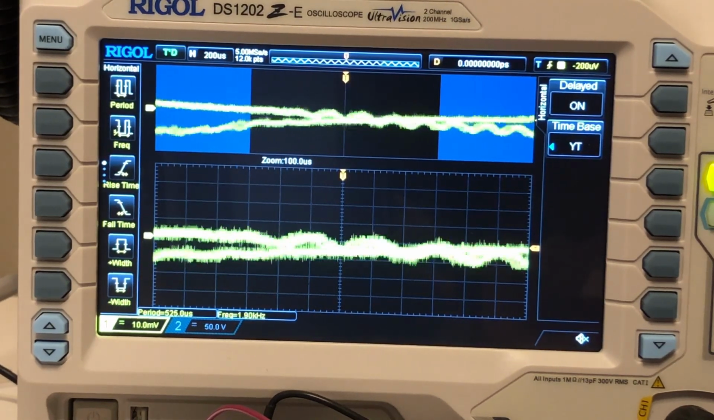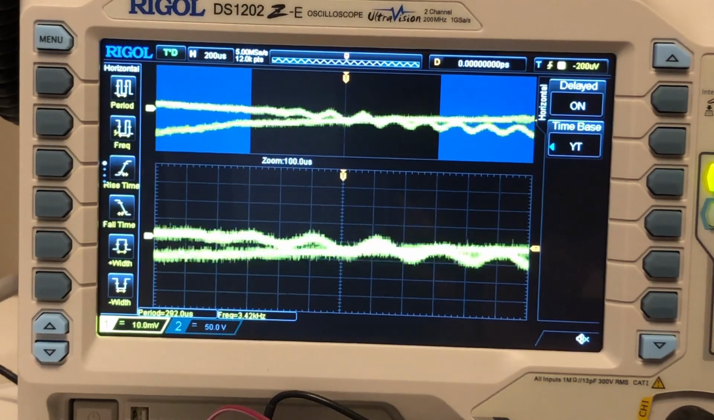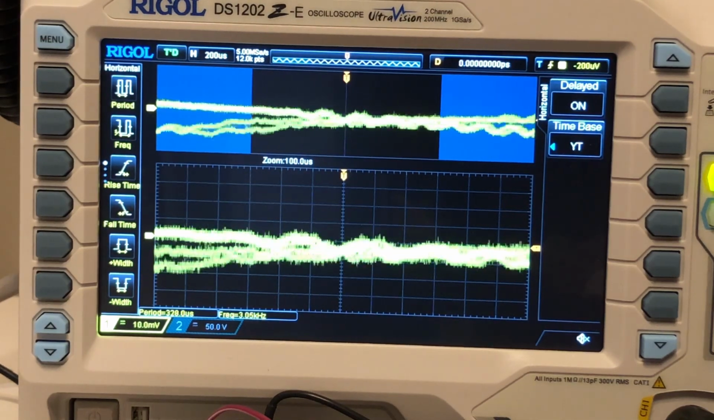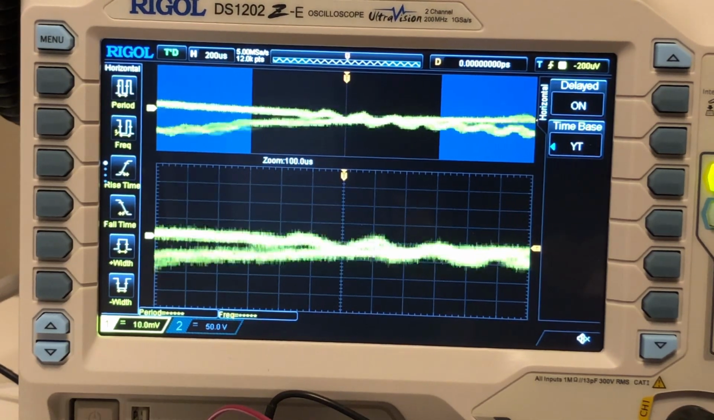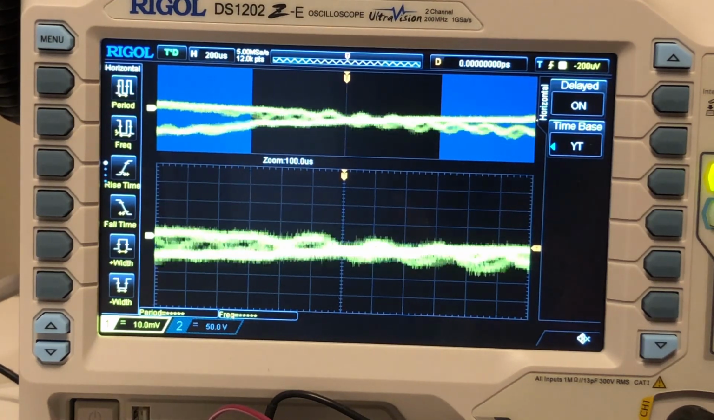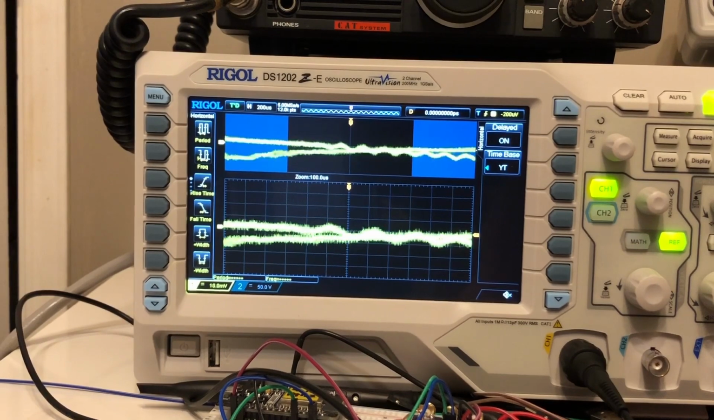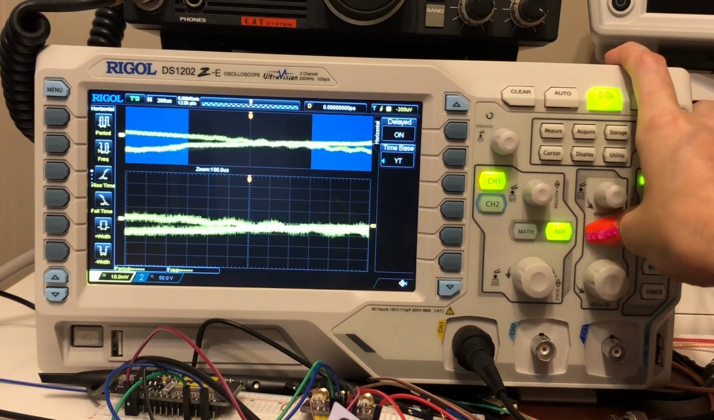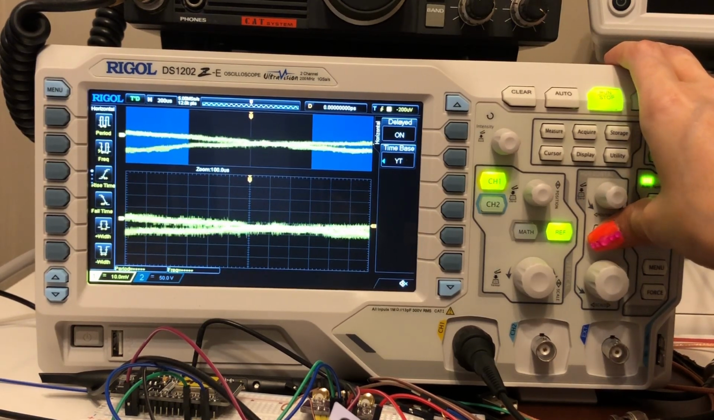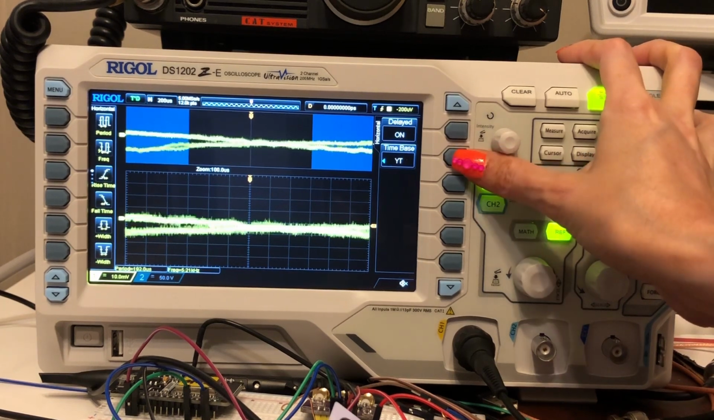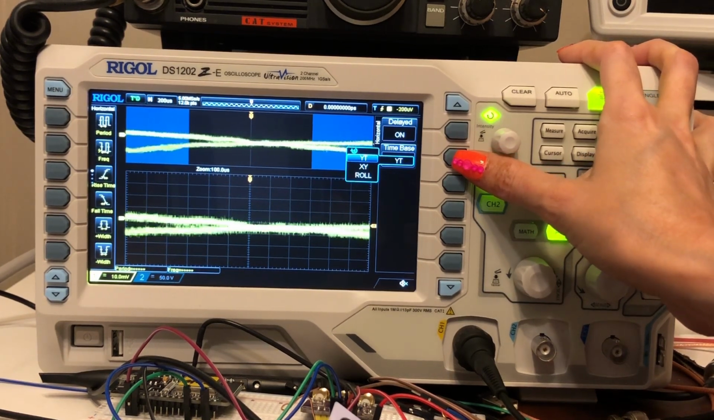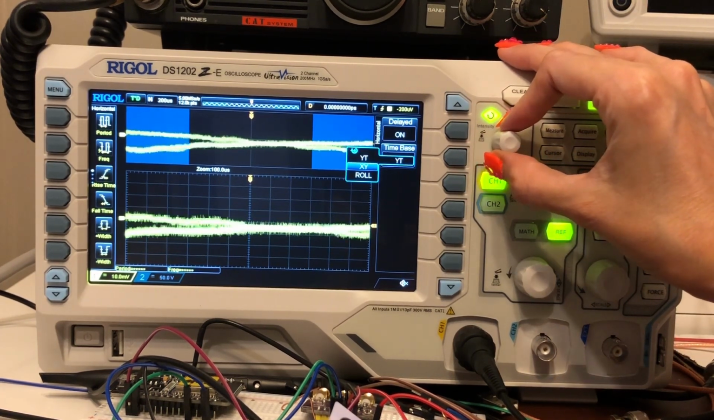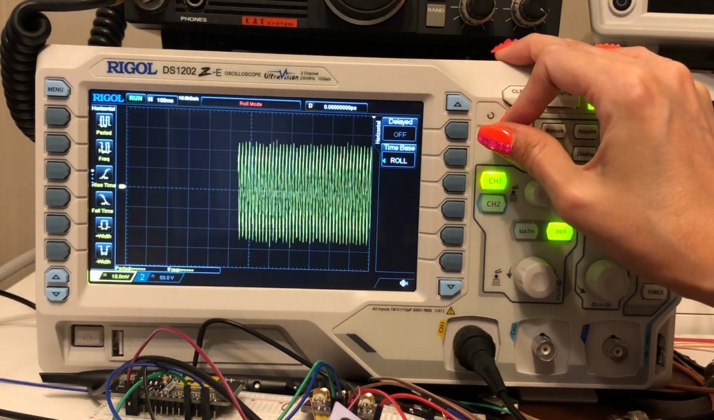It says press menu in the horizontal control area on the front panel and then time base to select the time base mode of the oscilloscope. The default is YT. So we're gonna press menu and then press time base. And then you can select the time base XY roll.